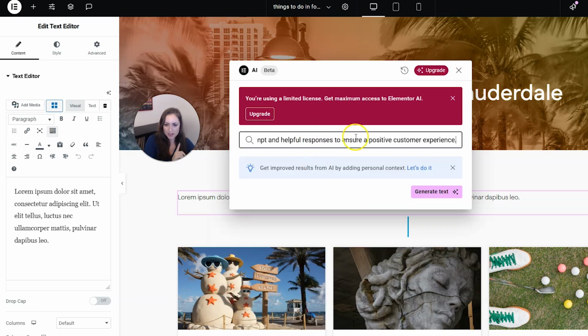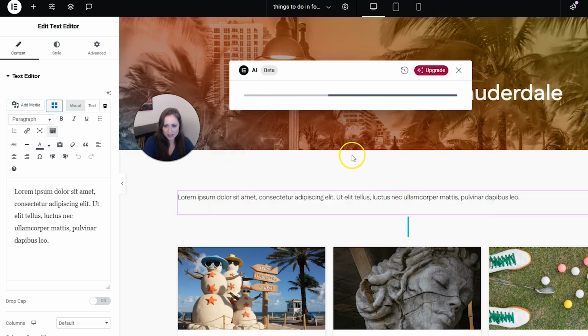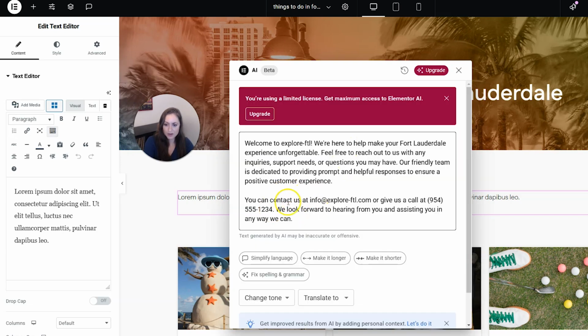Of course, you can put in a new prompt and put in information about your specific website. So I could put in here Fort Lauderdale event website and then click generate text. And then there you go. Of course, you'd want to put in your correct email address and your correct phone number.